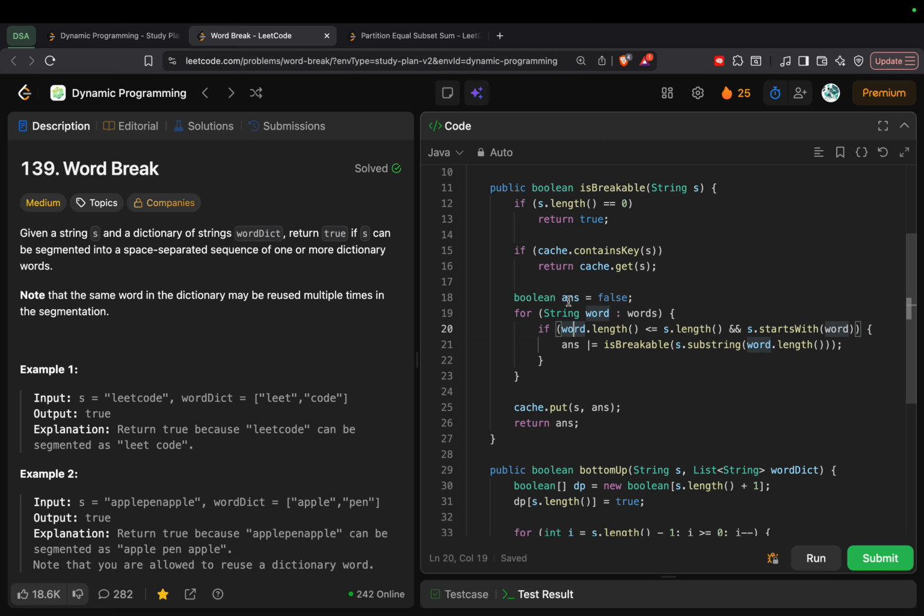I just define answer initially as false. Then I check whether the given string starts with one of the words in the dictionary or not. If it starts with one of the words in the dictionary, then I have to check whether the rest of the string can be broken down or not. If it is breakable, then I will update my answer accordingly.